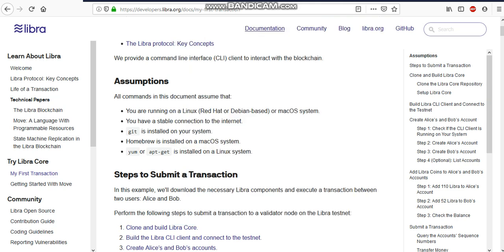Hi guys. In this tutorial I will be showing you how to set up and configure the Libra blockchain on a Linux machine. Basically there are two ways to set up the blockchain. Either you can go with the documentation provided by the Libra website, or you can go with the Docker image. I just created a Docker image that will do all the setup and configuration, so you can just run your CLI inside it. I'll show you.